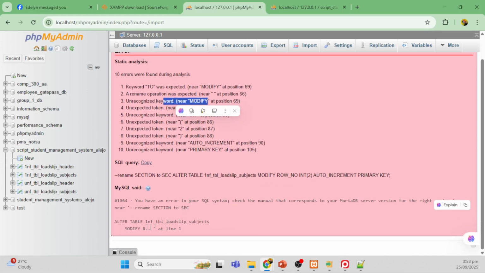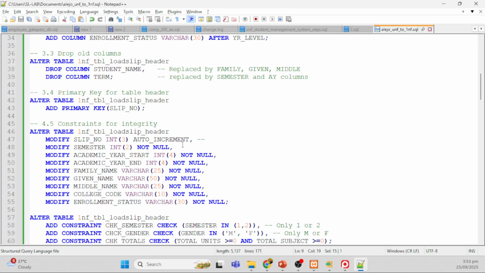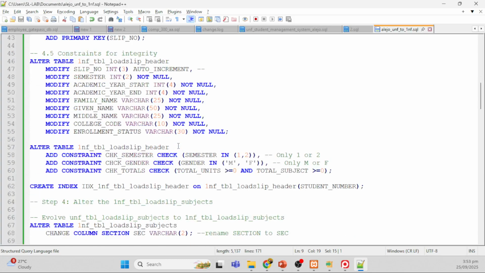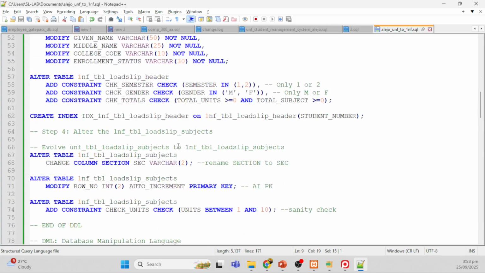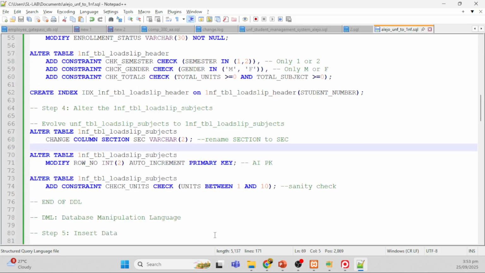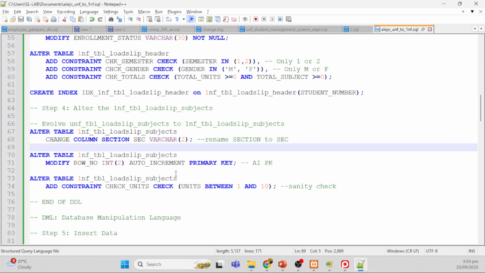So let's see, you have here alter table TBL load subjects, okay? So TBL load subjects. Let us see again. Modify load. Okay, one have load subject, one add there. Rename section to sec. Okay, here. Section to sec. Change column section sec rename. Let us see why you have an error for that.